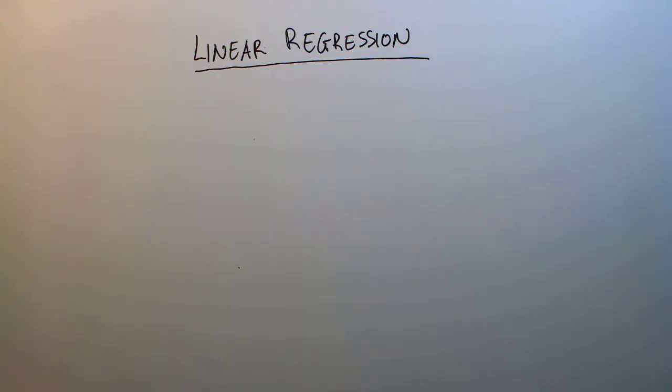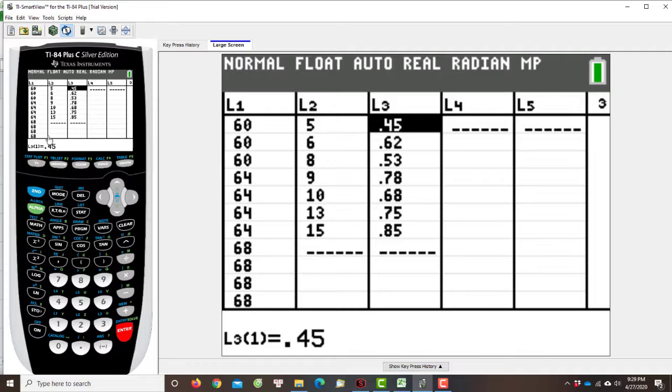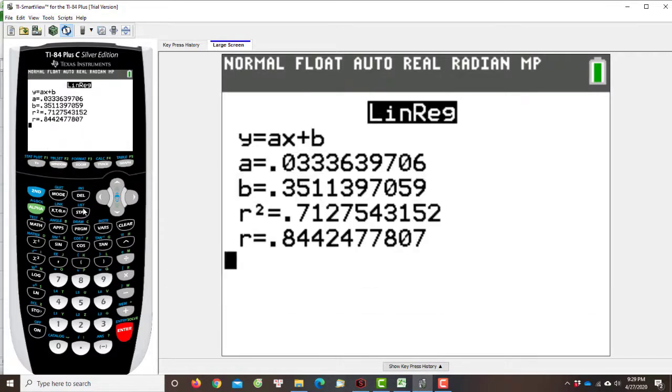So now, once we have learned that technology of some kind can help us quickly and effectively find the correlation coefficient of a data, as well as the slope and y-intercept of the best fit line equation, then back to this data that we started out with at the beginning of our lecture, according to calculation, the correlation coefficient is calculated right here, being 0.844277, and so on and so on.